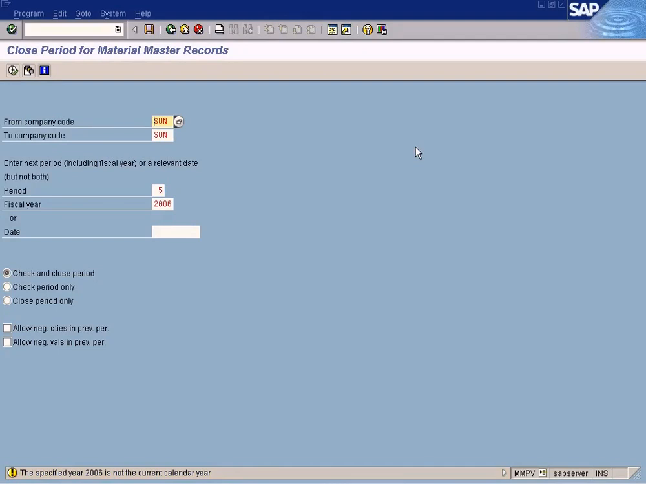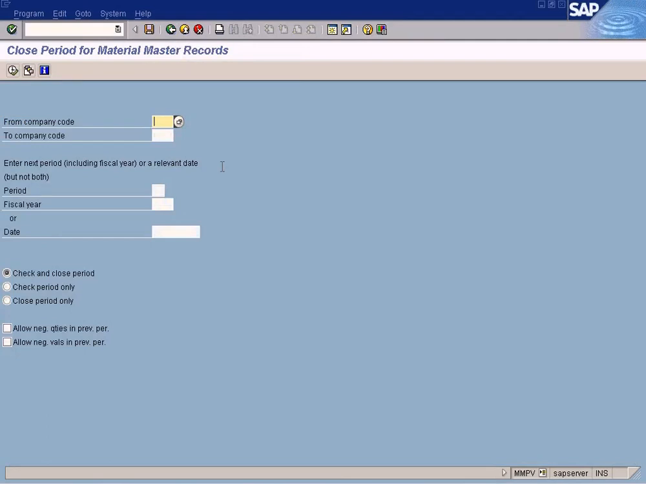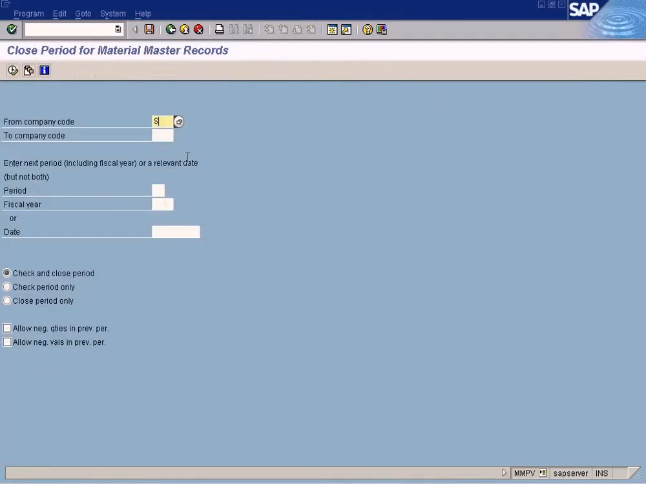Alright, yes, let's press S. Closing complete, log issued. The problem here is we cannot open up the period 2009 January just like that by entering here. It doesn't work that way. I cannot simply enter 2001 and 2009 and then run this, because the way the screen works is that we need to close the MM periods one by one, starting from the last period which is open.